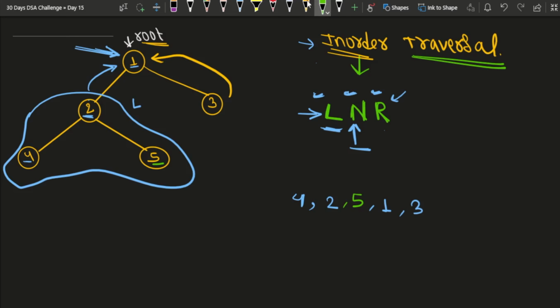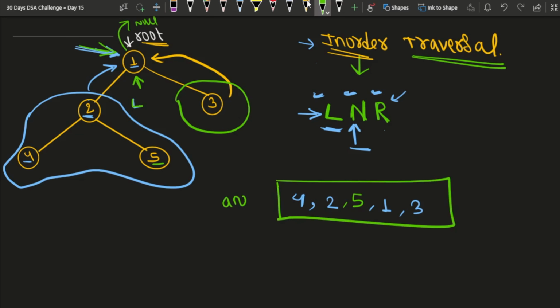Now when I am standing here at node number 1, if you clearly observe, I have covered the left part, I have printed the value of this node, which is node 1, and I have also covered the right part. Now I'll try to go to its parent, and the parent is nothing, or you can say null. So at this point, my traversal will be completed, and this will be my output, or you can say this will be my answer, or our in order traversal.